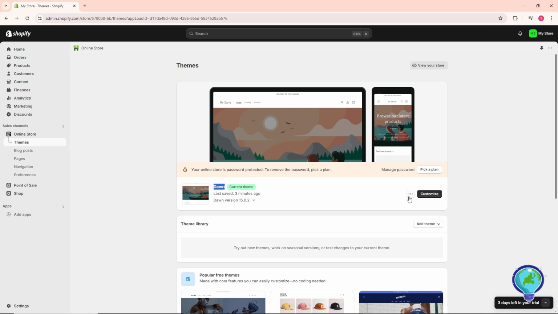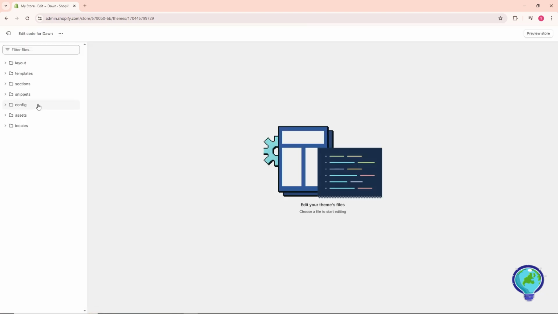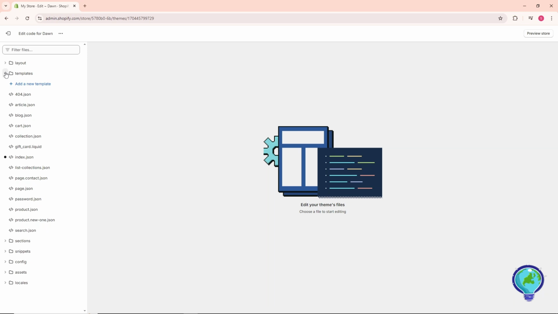So from here, just click on these three dots over here. And after that, guys, just simply go for edit code over here on the drop down menu. And now, guys, from here on the left side of the screen, you will have here multiple options. So just simply go to the templates. And from here, guys, just simply go ahead and select the template that you want to delete.